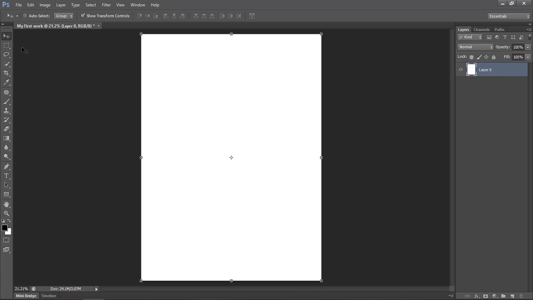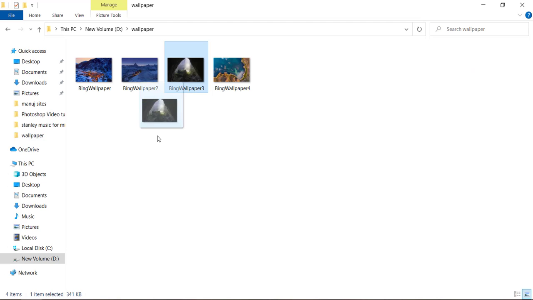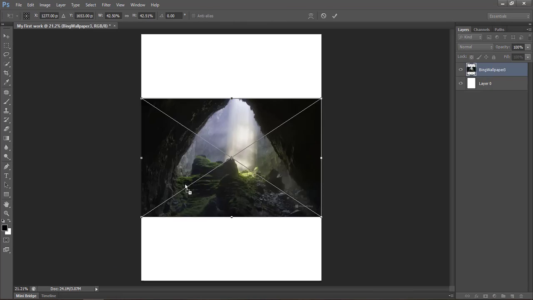So next, let's move to the next tool. The next tool is the rectangle marquee tool. The rectangle marquee tool is mainly a selection tool, for selecting whatever object you want. Like, just drag an image to the artboard. You can just click on whatever image you want and drag it to the artboard.